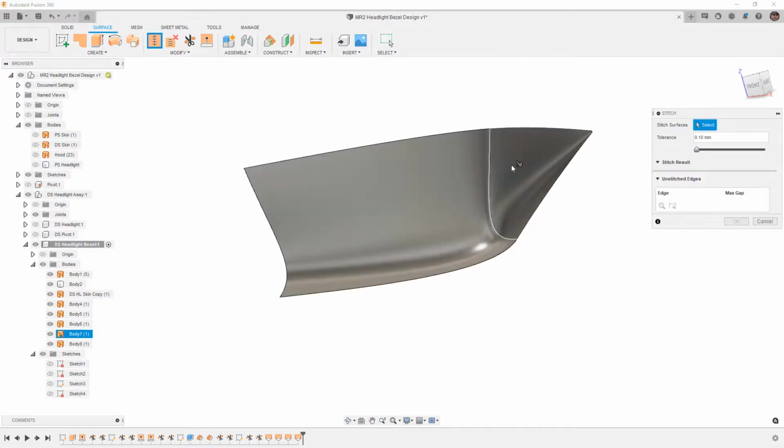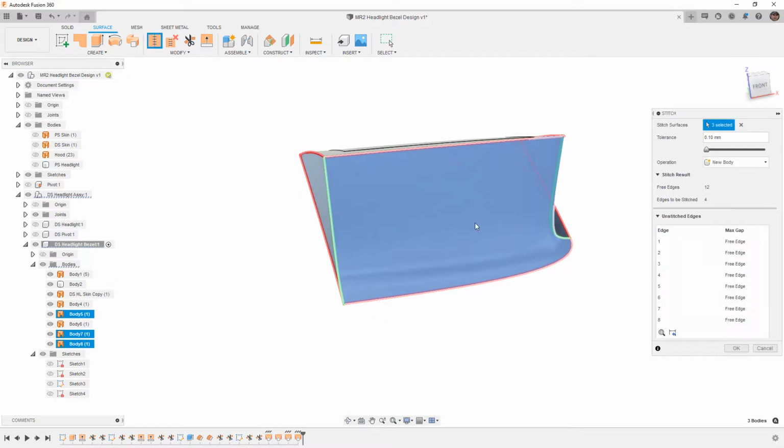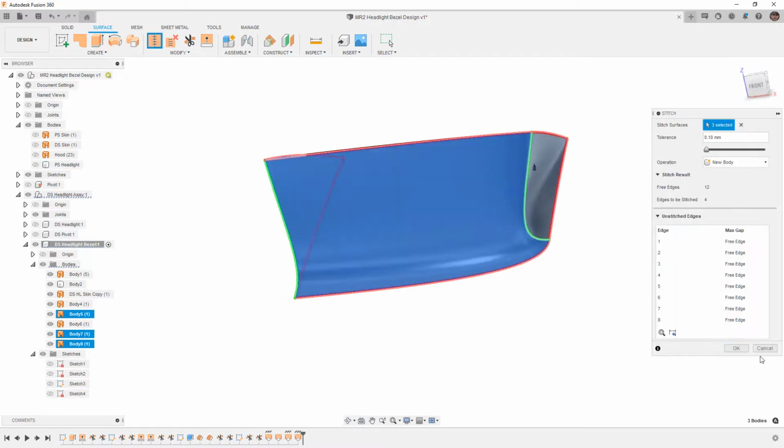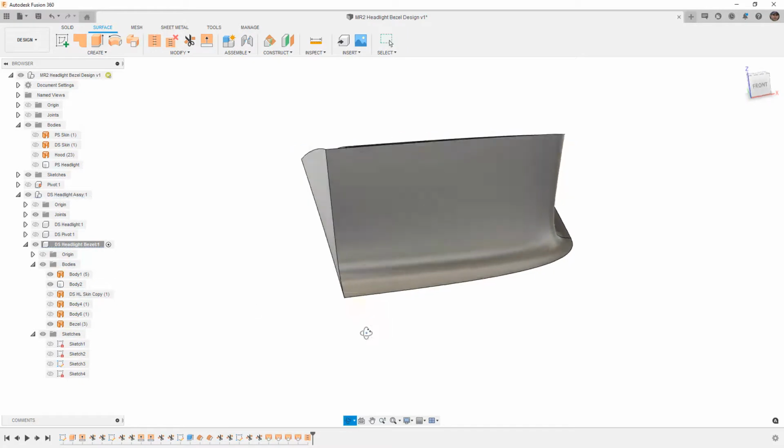But now we want to stitch these three together. Now this bezel is only going to be on three sides. The green edges are where it's getting stitched, and we can say okay. So now we've got this body that we just created. I'm going to rename this bezel in here. These other bodies, this back one was just sort of used as containment. The top and the bottom aren't really necessary.